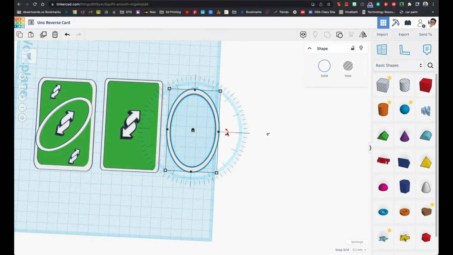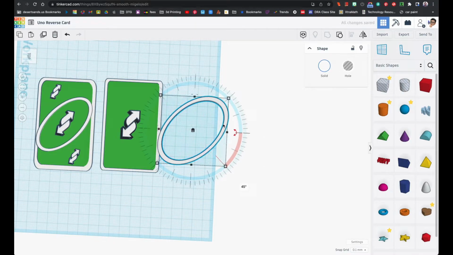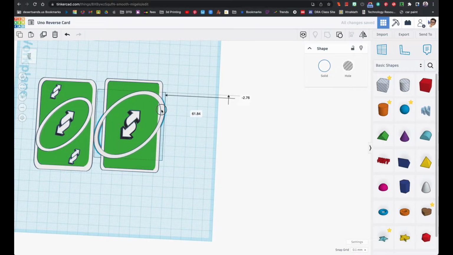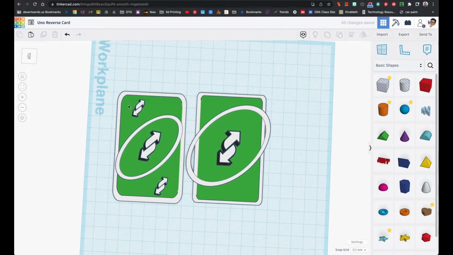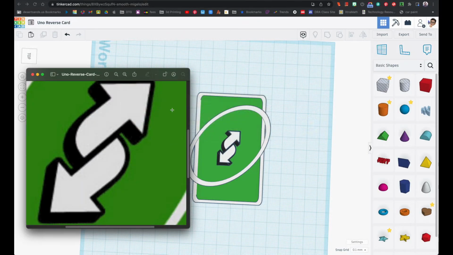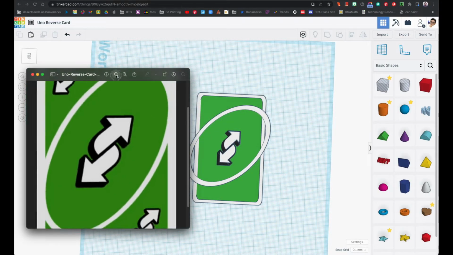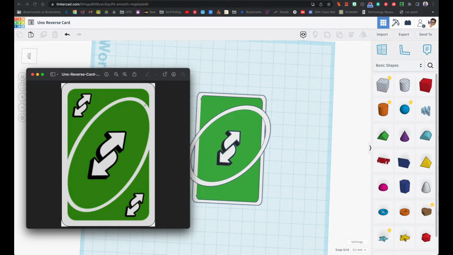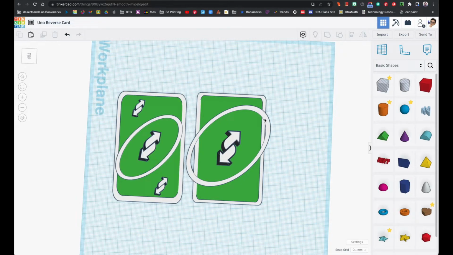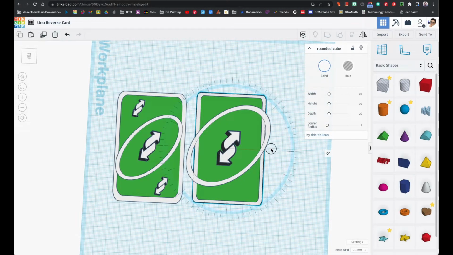I'm going to rotate this to 45. Honestly, I don't think 45 is the actual angle. And now I need to shrink it. And you know what? Let's get the original over here. Let's see if I still have it up. There it is. And I'm going to zoom out. Now, when we do a side-by-side comparison, this one looks like it's not 45. This one is 45 degrees. So I am going to change this a little bit.